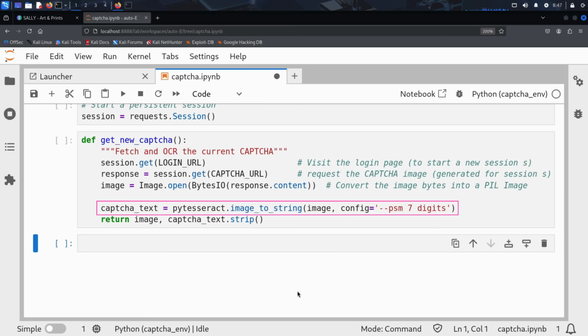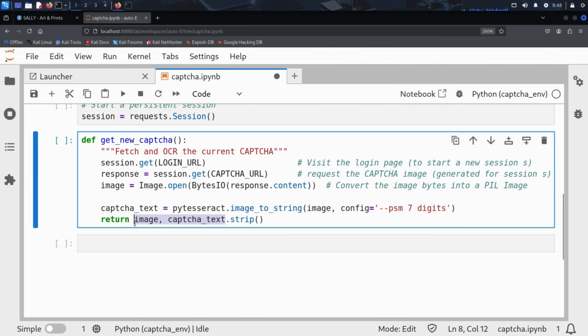The next line is the core optical character recognition step. pytesseract.image_to_string takes the image and uses Tesseract to read the characters. The PSM 7 option tells Tesseract, I'm giving you a single line of text. No need to look for paragraphs or blocks. Just read the digits. This makes Tesseract faster and more accurate for numeric CAPTCHAs. Finally, the function returns two things: the actual image, if we want to display or debug it, and the extracted text, with any trailing spaces removed using strip. With this one function, Kim can now reload the login page, fetch a new CAPTCHA, solve it automatically, and prepare to use it in a login attempt.